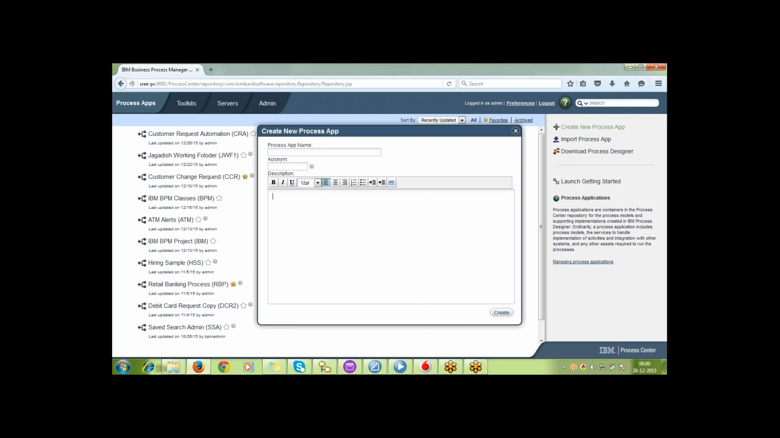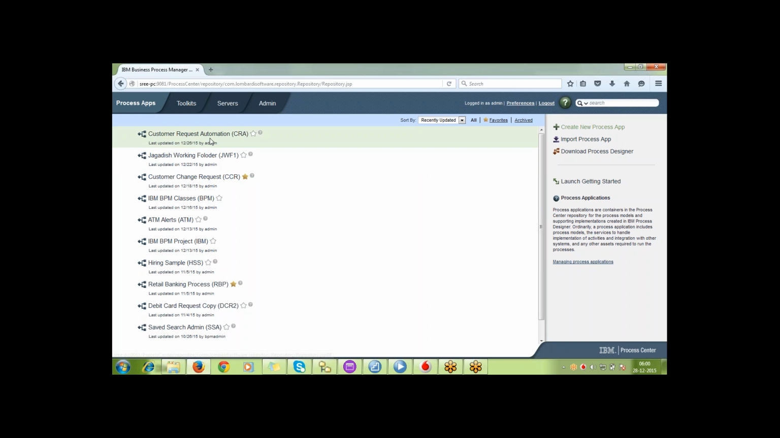Here you can give some description. Okay, one question: if I archive a process app, and then I try to create a process app with the same name, will it accept, or will it throw me an error that it already exists? Okay, we can see that. There is a process app called IBM BPM classes, acronym BPM. Now I'm just trying to archive this process app.